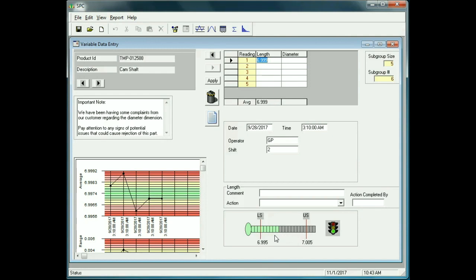So we can see for a measurement of 6.999, we're roughly in the middle of the specification range, which in turn is indicated to us as being a pretty reasonable part with a green light. We're using sort of a traffic light here, red, yellow, and green. Red being out of spec and yellow being sort of close to the upper spec or close to the lower spec.